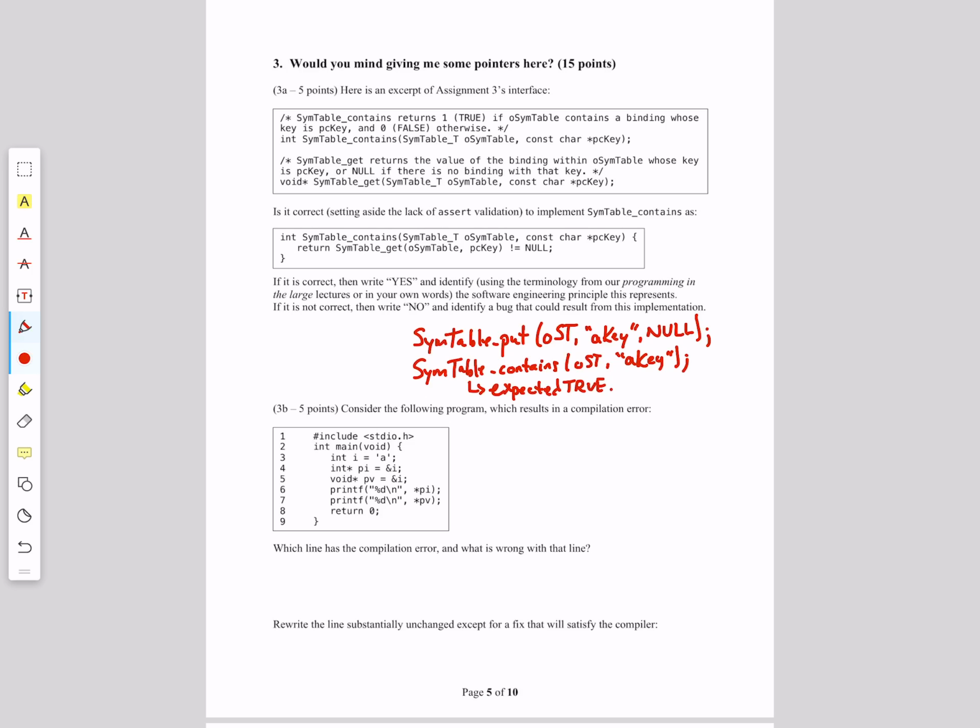However, with this implementation, we would call get on a key. It would return null. We would check is null not equal to null. That would be false, and so it would return false. That's a bug. The expected result would not be the same as the returned result, so in this case we cannot use that implementation, and our answer is no.